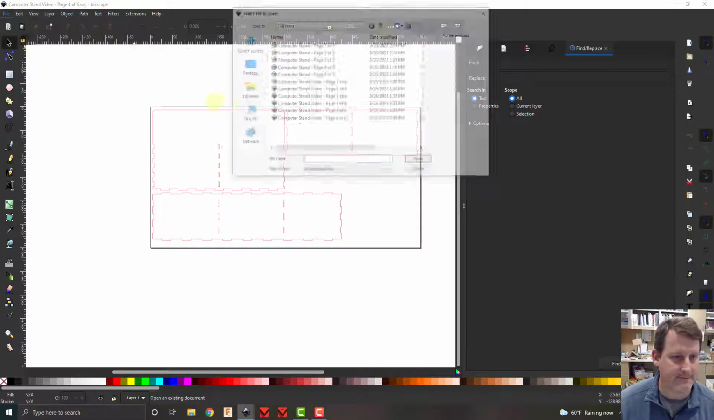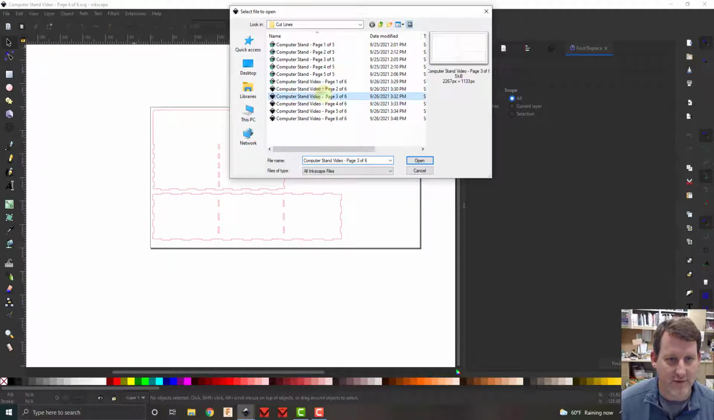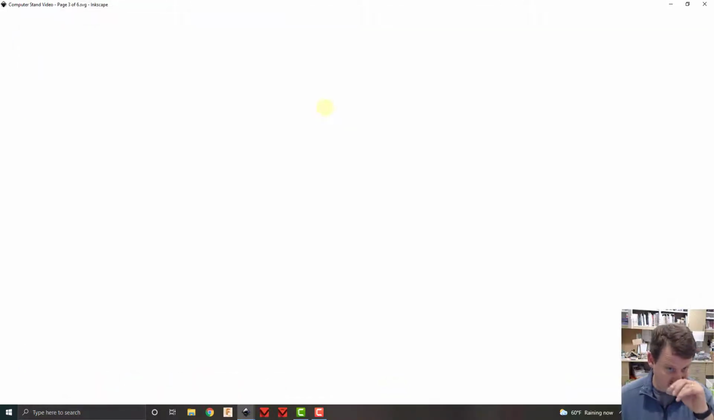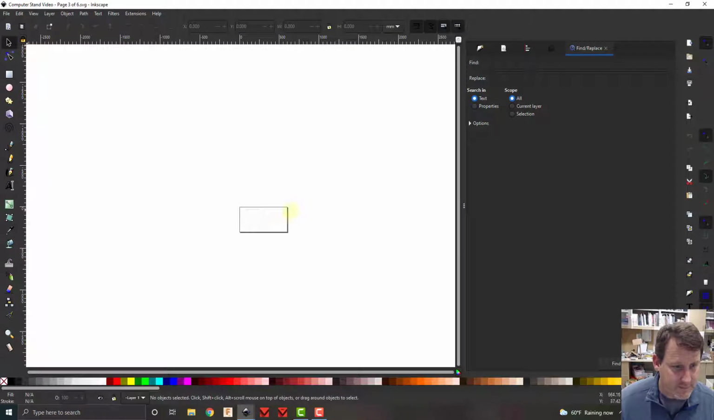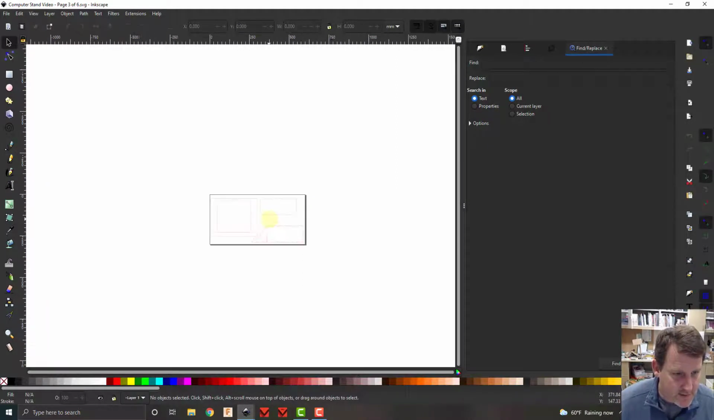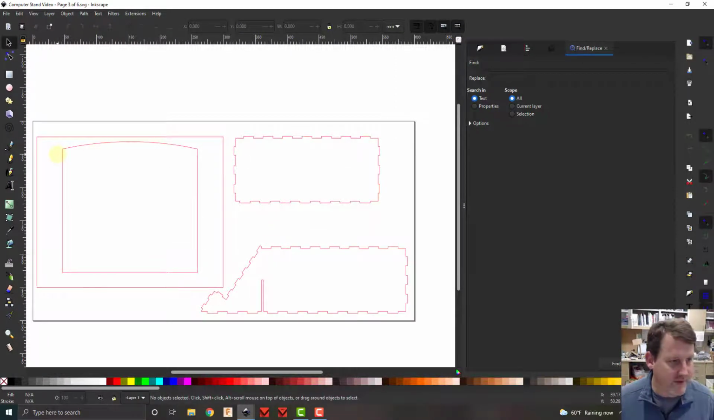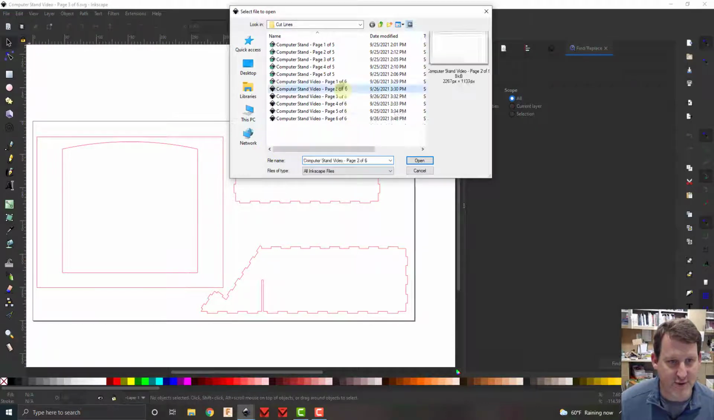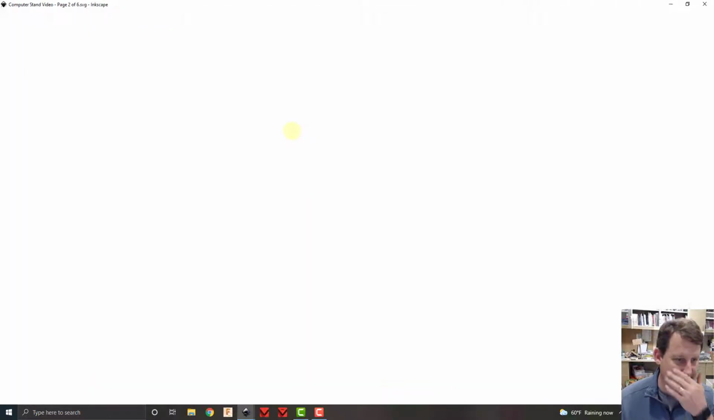File, open. And we're on 3, I think, now. Oh, this is a good one. This is the holder for the computer monitor. We don't want that. That's the right side. That's one of the other middle pieces. That's not it. So File, Open. I think we're on 2 now. We're getting close. We got to be one of these.